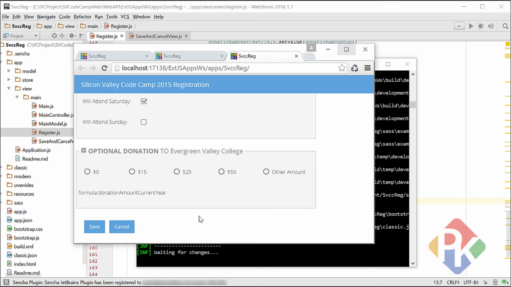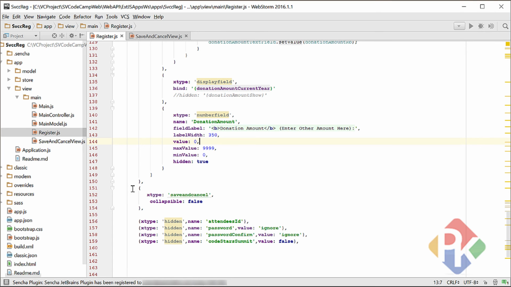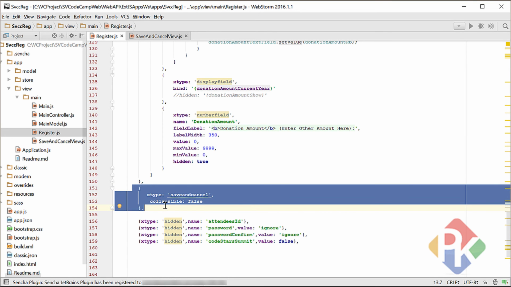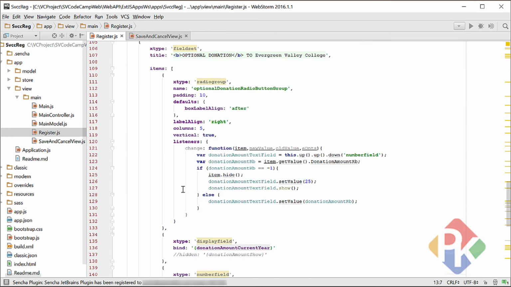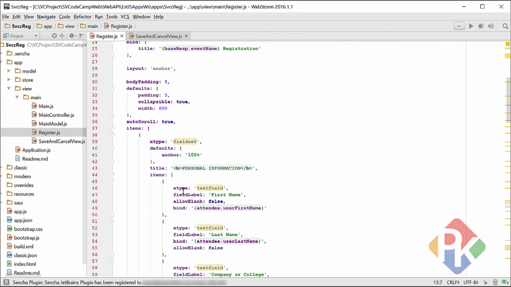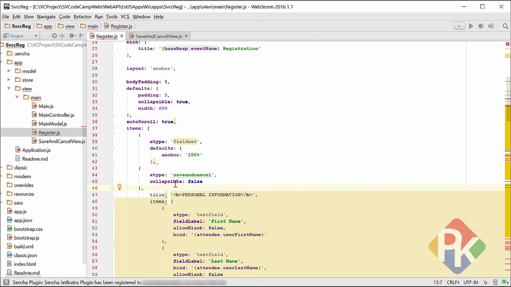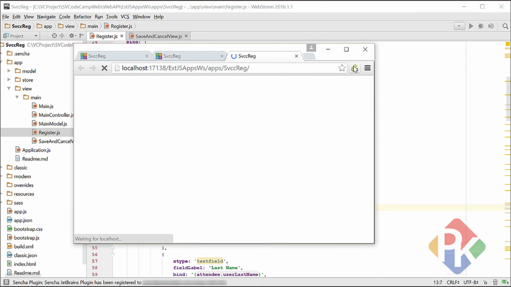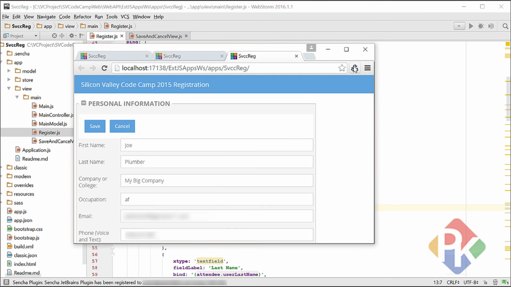Now the whole purpose of this was so we could put a Save and Cancel button easily on the top. So let's go back into the source code, and now all we have to do is take this little section, go up to the top of the code where our form actually starts, and paste it in. Now when we refresh the page, you can see we've got a Save and Cancel button at the top.